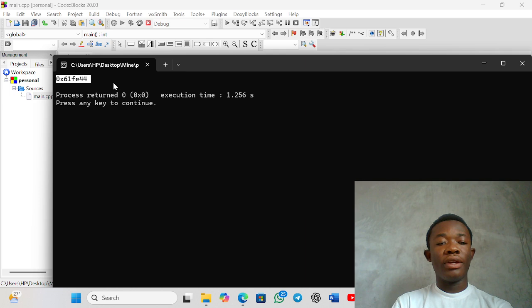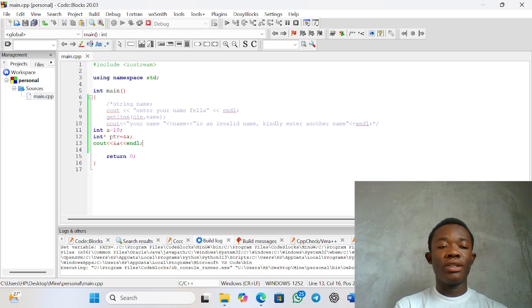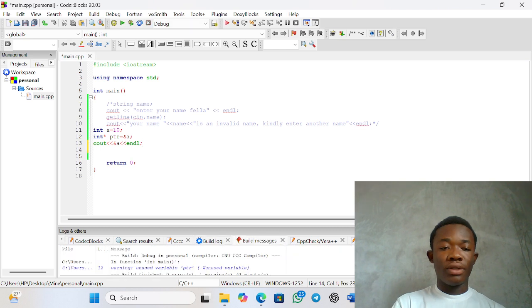So let's quickly move on to arrays. So arrays are collections of elements of the same type stored in contiguous memory locations. So you can access each element in an array by using an index.